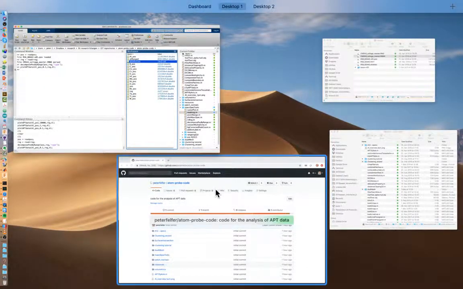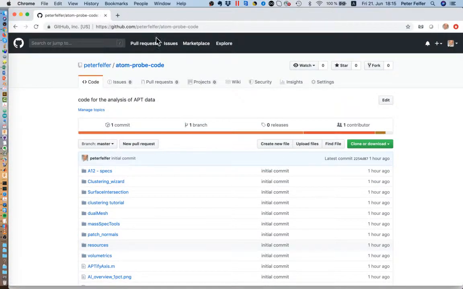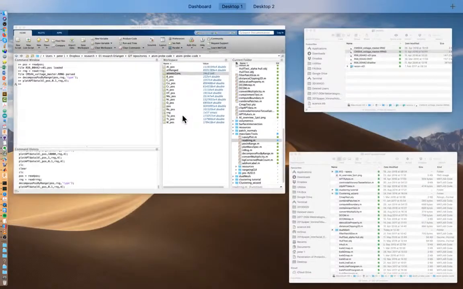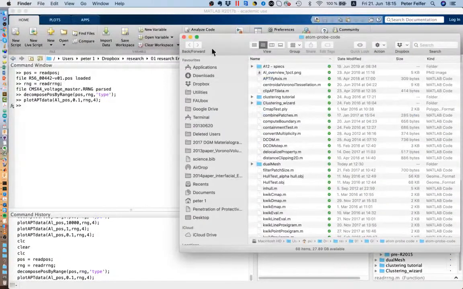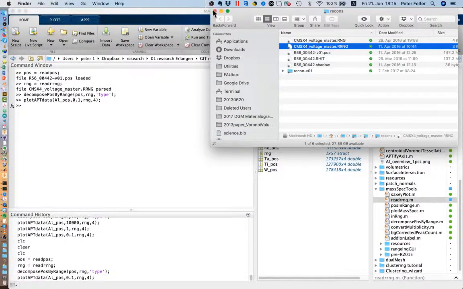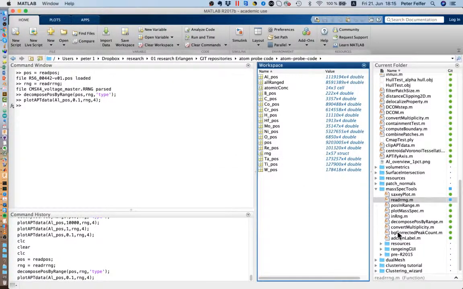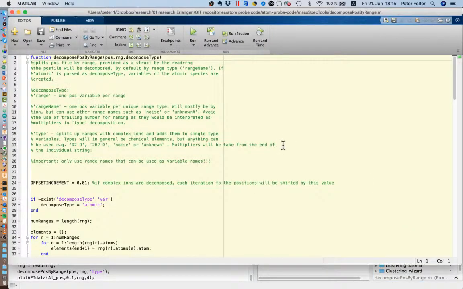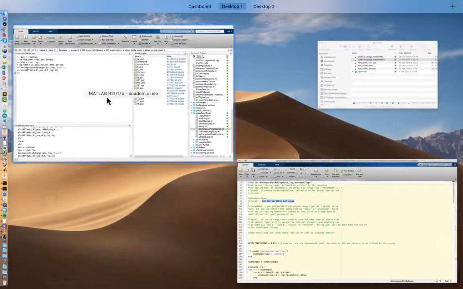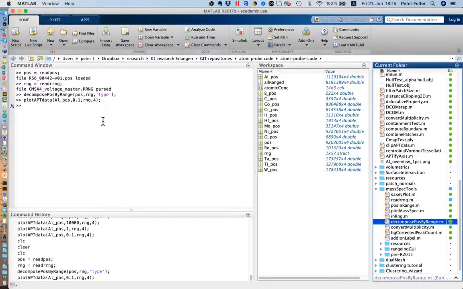Okay, so let me just close the GitHub now that you know where to find everything. I don't think we need that anymore, and I'll just close that up as well. And so if we go in the Decomposed by range, then you will see you have the three different possibilities. So you've got Decomposed type range, which is very straightforward because you get one POS variable per range, and it's actually named after that.